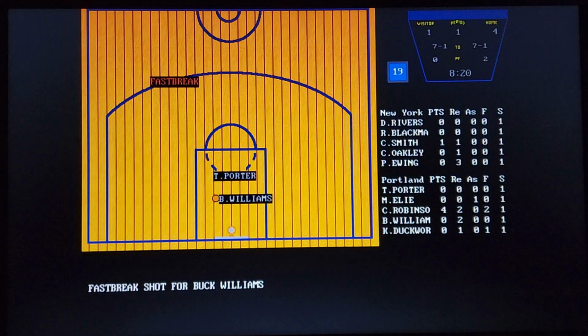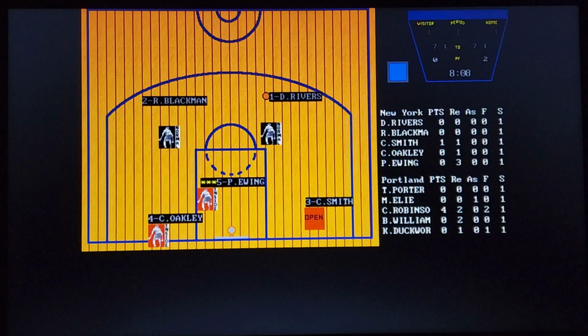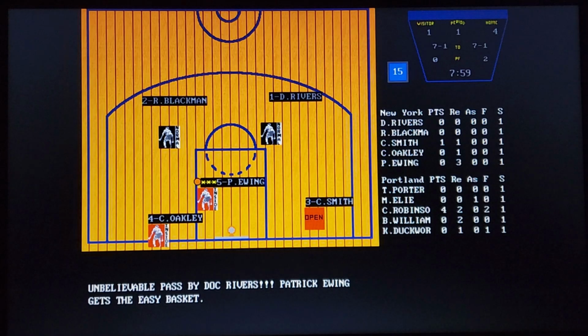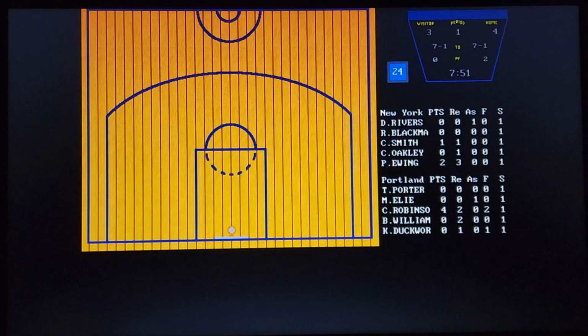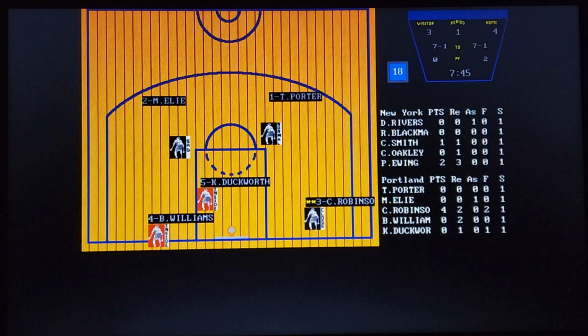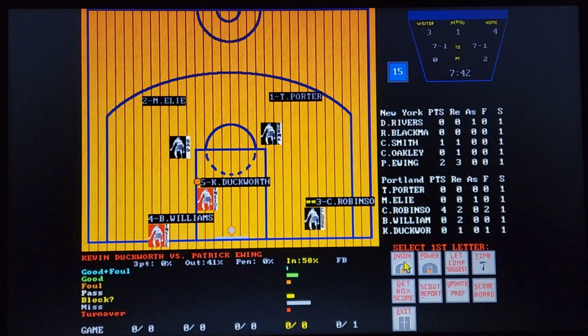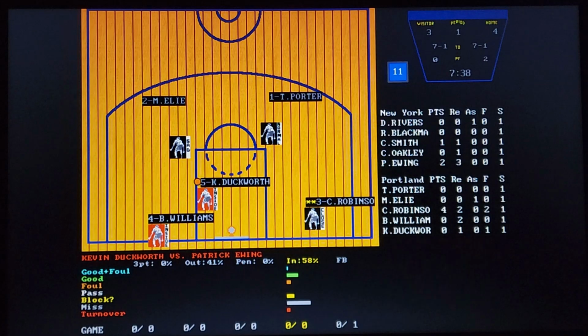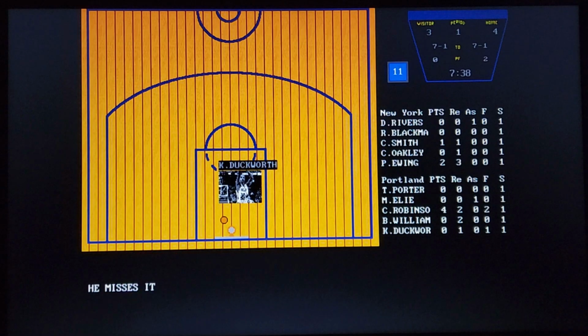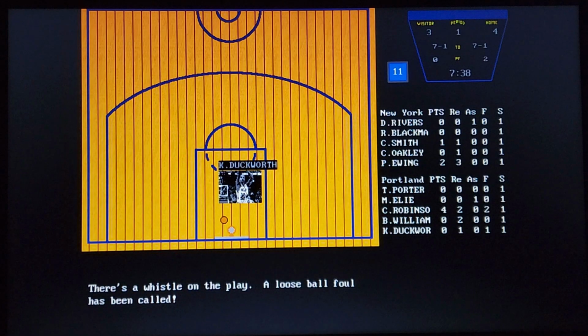Another fast break for Portland. For Buck Williams, goes in. Turnover. God, he keeps turning it over. Well, here come the Knicks. Well, here come the Blazers. Okay, now we're setting it up. All right, I was wondering about that. And Duckworth's on the inside. We're just going to go in there. No good. It's 4-3.